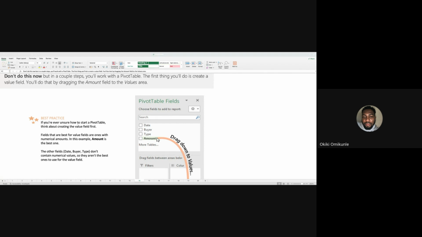Yeah, so if you are ever unsure how to start a pivot table, think about creating the value field first. Fields that are best for value are the ones with numerical amounts. In this example, amount is the best one. The other fields, dates, don't contain numerical values, so they aren't the best ones to use for the value field.